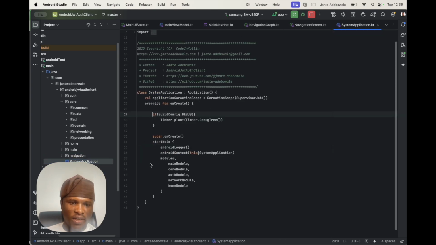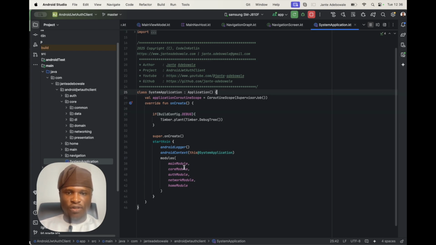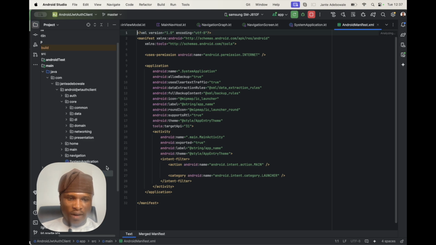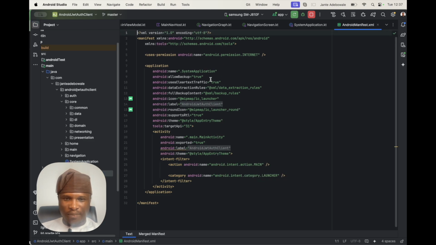Then the last one is the system application. I added the system application because we need to configure our Koin, right? To set up our application, and this is how you have this. Then you call this under the Android manifest file. This is the file that gives us information about everything about the application, right? Of course, we know the manifest. Then we've added this because we're making use of internet, right?